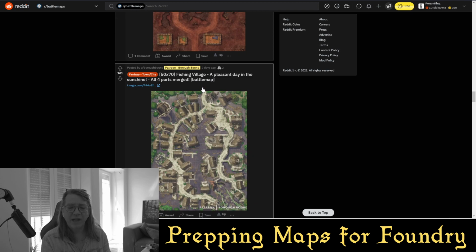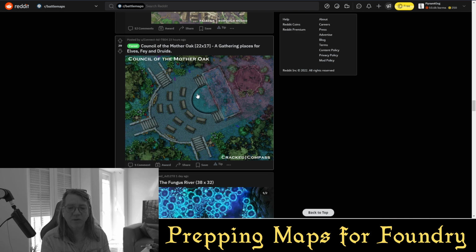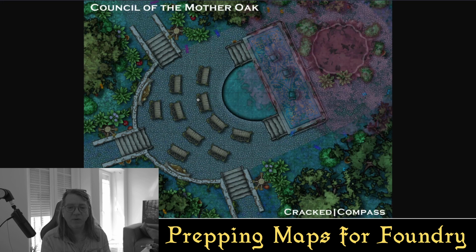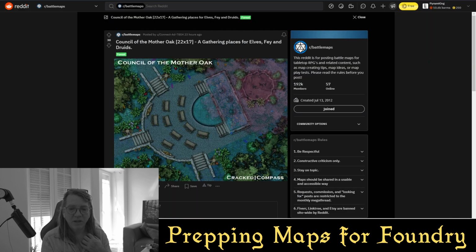You can just click on the map and then you can just download it. So we can just click on it. We click on it again. We've got this image here and we can just right click and save this image. And you can see this image here is 22 by 17 across, but the image size is obviously not going to be that same size.